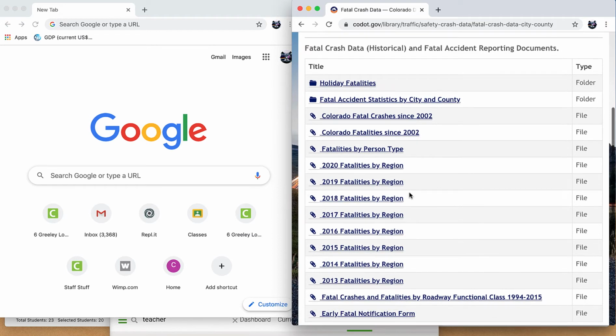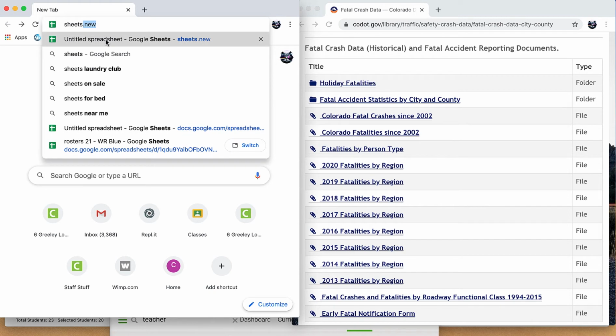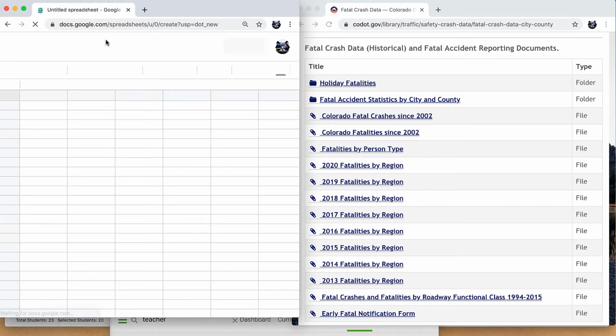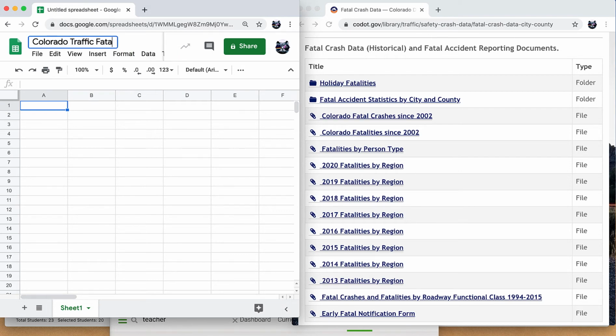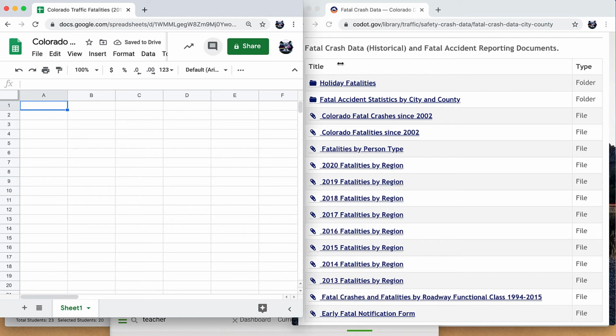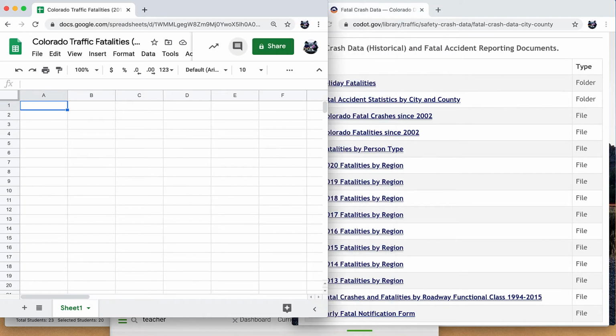You want to have your data over here and a spreadsheet over here. So create a new spreadsheet. This is what you'll turn in. Sheets.new. Call this something appropriate. Let's see here, Colorado. And so the full name of that is Colorado Traffic Fatalities 2017 to 2020.